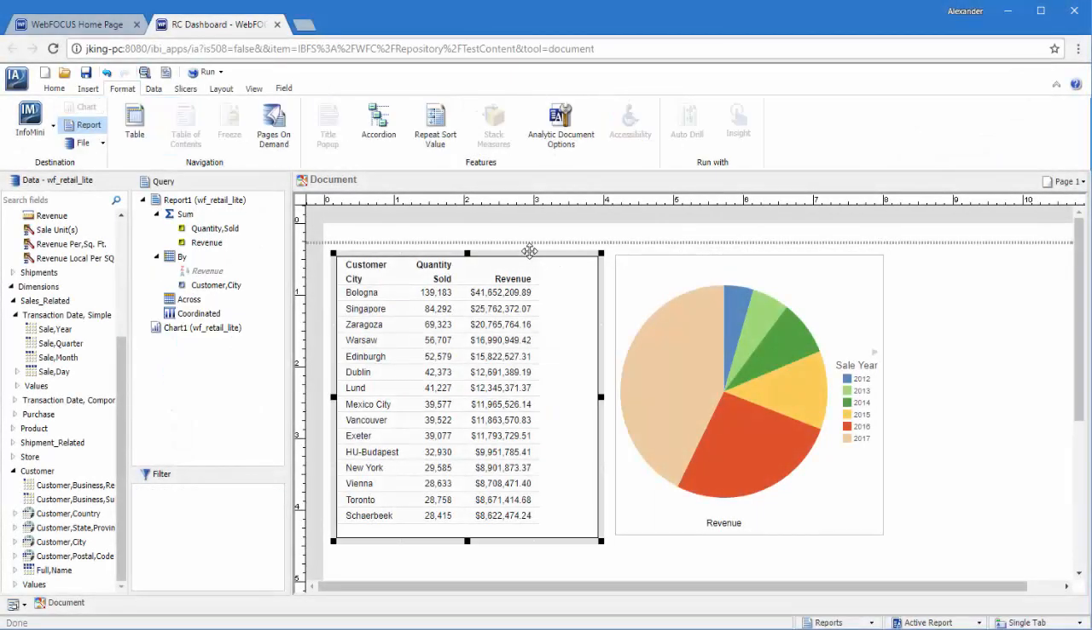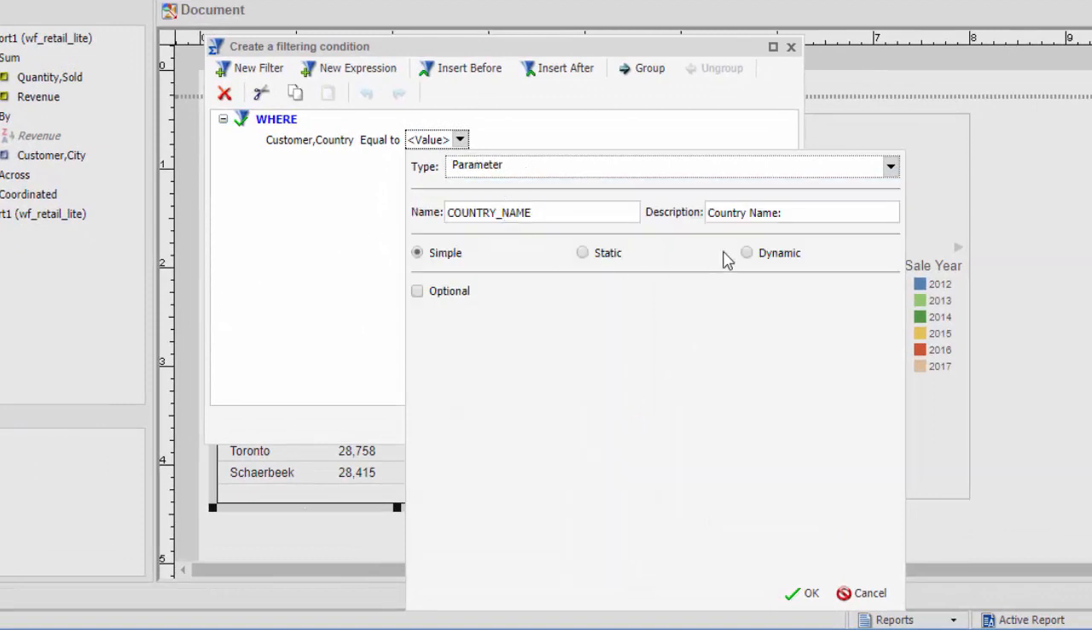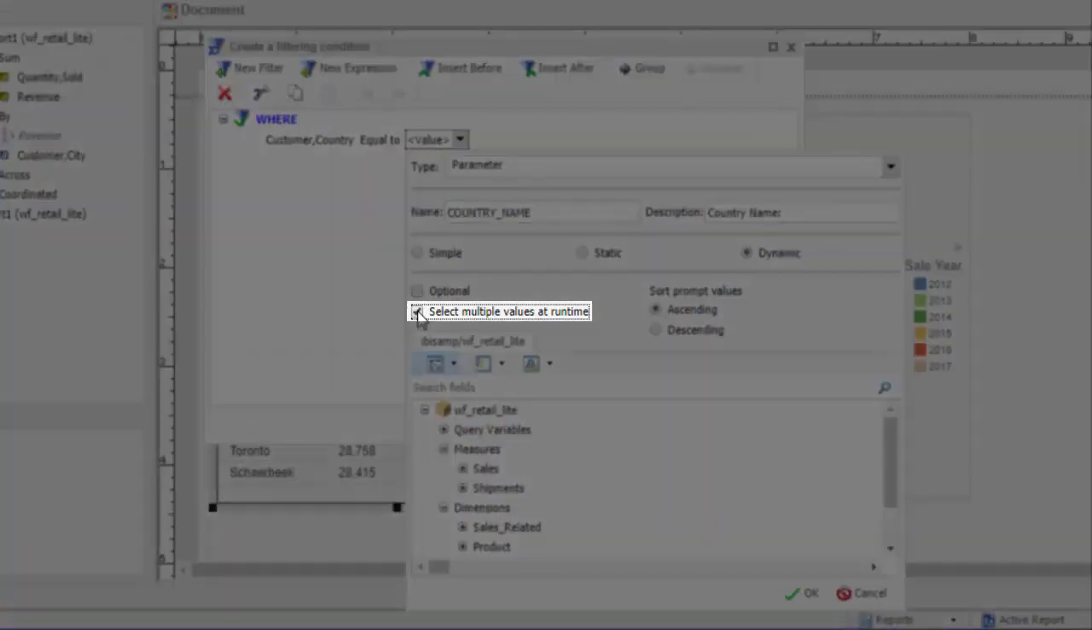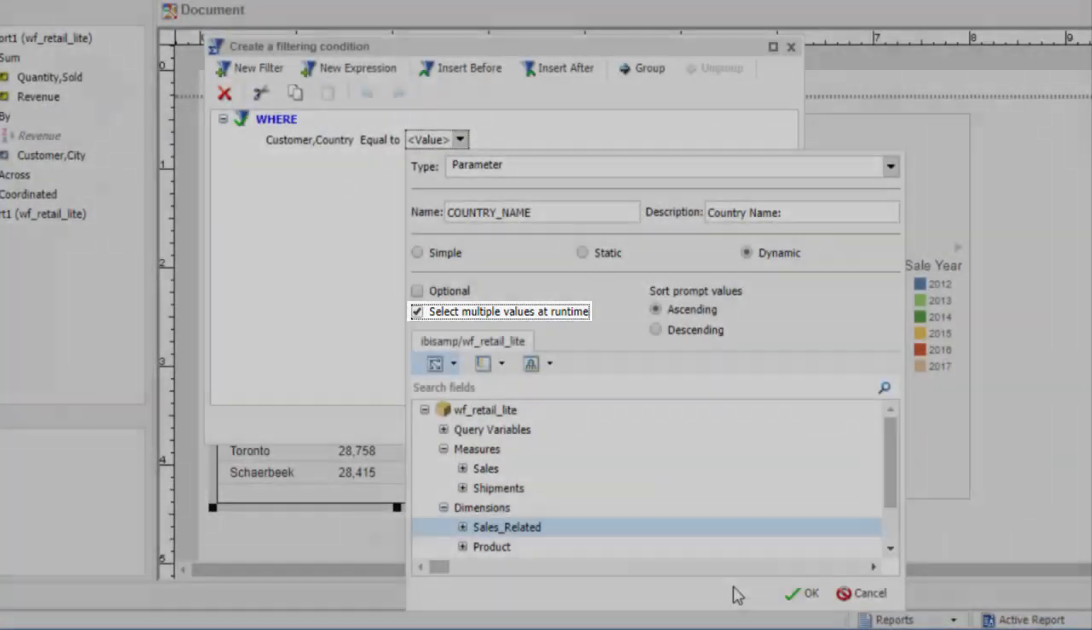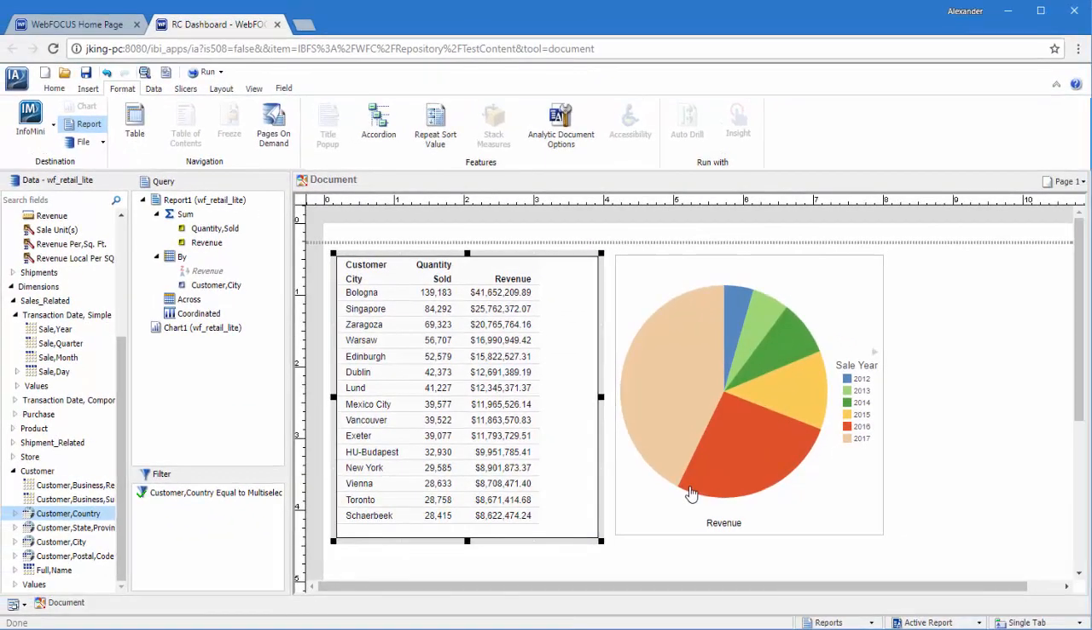To enable bursting for an analytic document or Excel compound report, you should create a filter that uses a static or dynamic multi-select parameter. Setting the parameter to multi-select will allow you to select burst values in the ReportCaster scheduling tool. In InfoAssist, to make the parameter multi-select, when you create the parameter, select the Select Multiple Values at Runtime checkbox. Any components that don't have the filter with the parameter applied will not be filtered upon distribution.